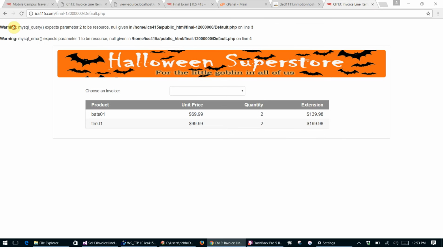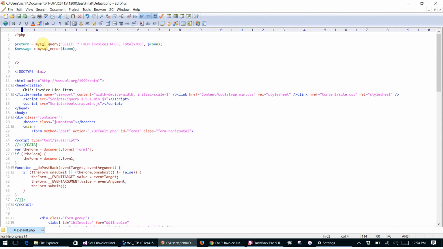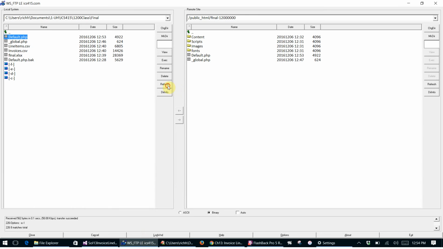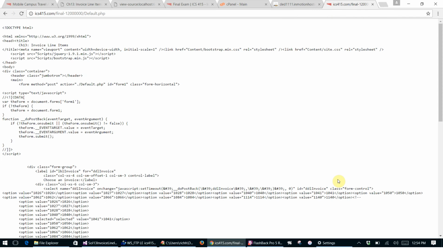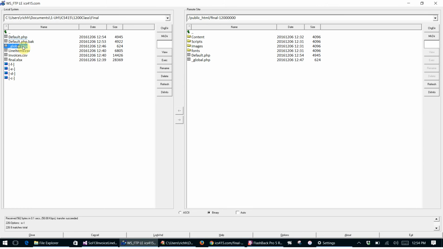But we have a problem here with this query. And so let's figure out what that problem is. Oh, I need to include global.php. Now let's send this down and see what it looks like. Oh, I know what I did wrong. I have a header in this global.php to make it send out a JSON file. So I've got to fix that.